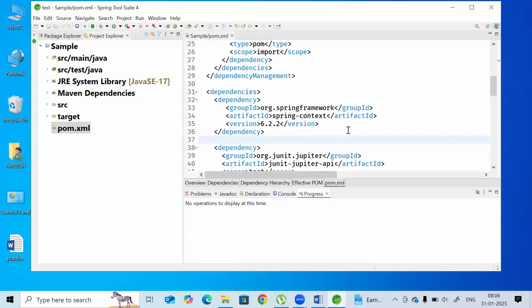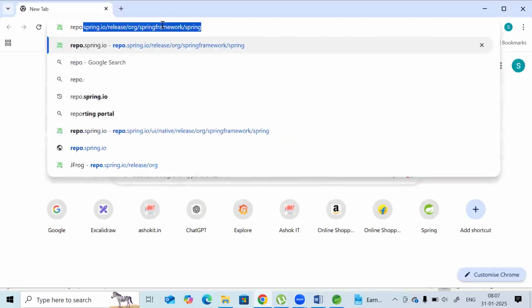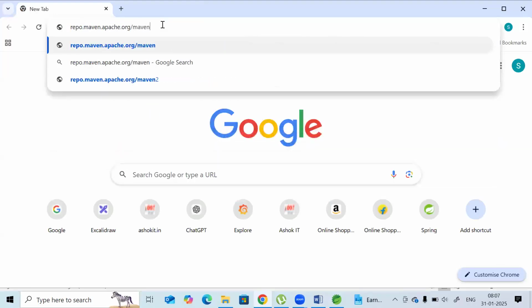So there is a central repository in Maven. That is for sure. Very good. Central repository is available. Am I clear? This is the Maven central repository. Right. What is the URL of Maven central repository? repo.maven.apache.org/maven2.